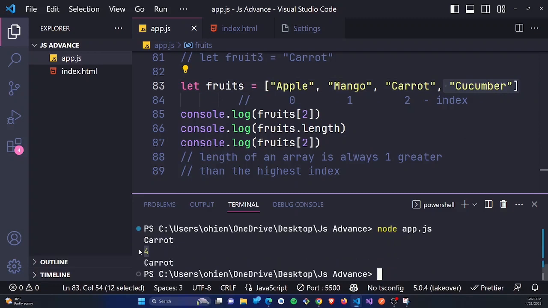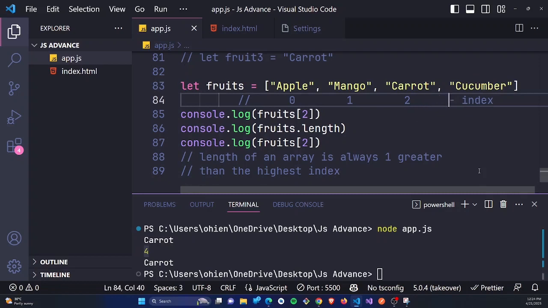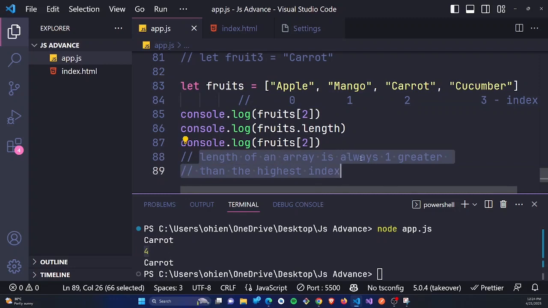Do you get that? Now, what is the index position of cucumber here? If we are to continue, that will make cucumber to be what? 3. What is the difference between 3 and 4? 1. You see that this statement here is true, that the length of an array is always 1 greater than the highest index. Now, if we know this is true, when we have the length of an array, it becomes easy for us to find the highest index.